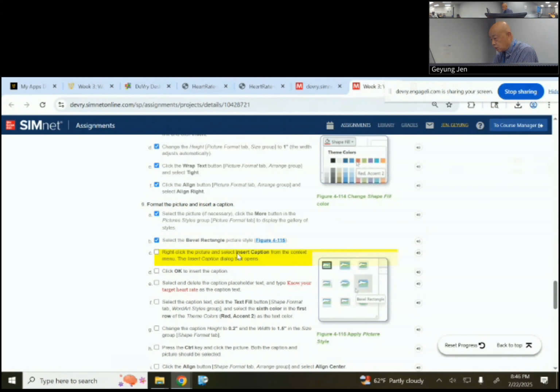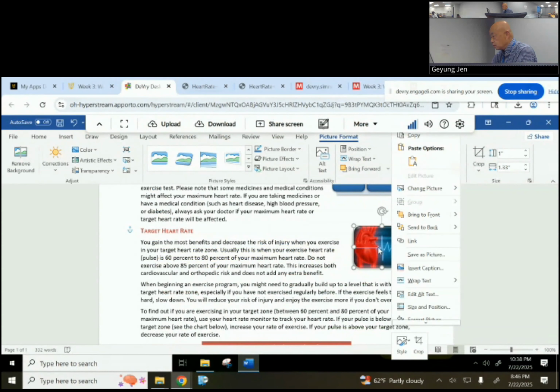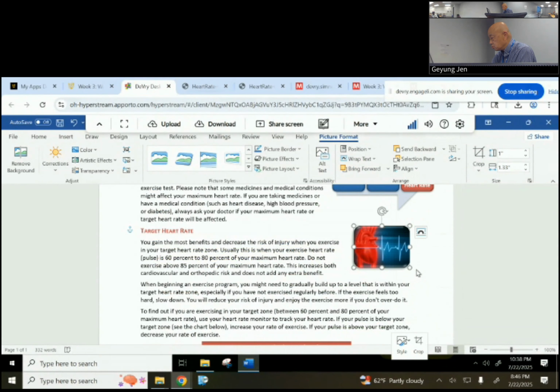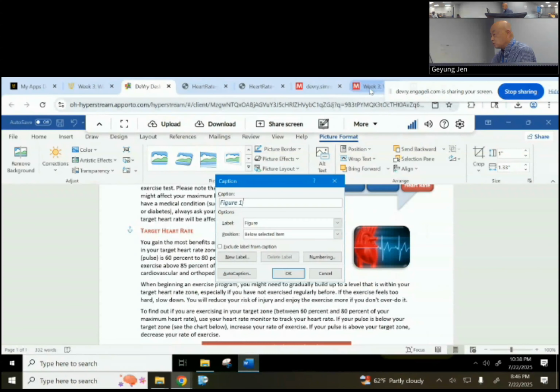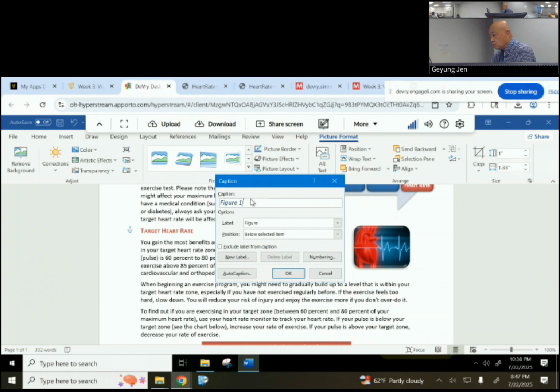Right-click the picture and insert caption. From the context menu, the insert caption dialog opens. So right-click the picture and insert caption. Okay, the dialog opens. Clicking OK to insert the caption.